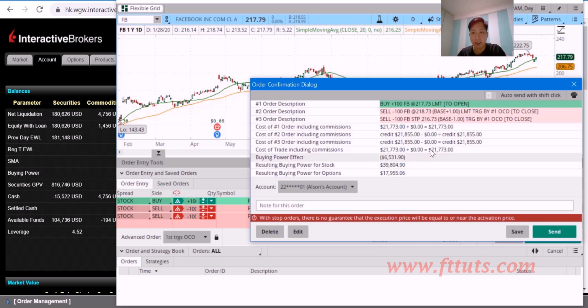Click confirm and send, and you can see right over here this thing called the buying power effect. Buying power effect basically means that out of $21,773, how much you need to have blocked up in your account. Instead of putting up $21,773, Thinkorswim is only going to lock up $6,500, which is about 25%, less than about 25 to 30% of the original trade value. The broker doesn't need me to put up the entire trade value. I need you to put up a fraction. That's how you check.